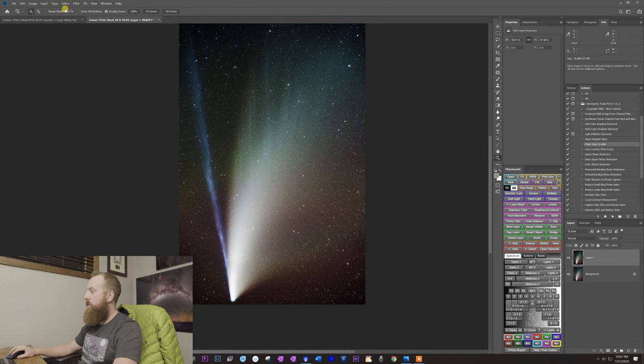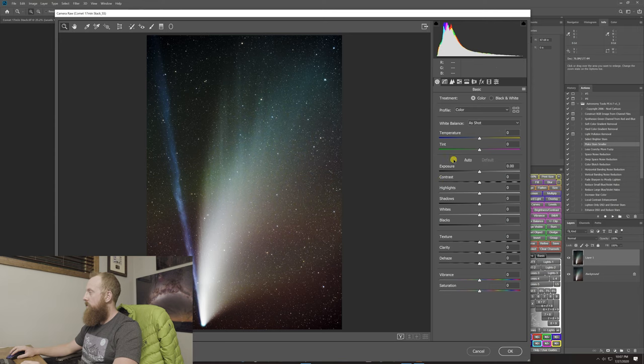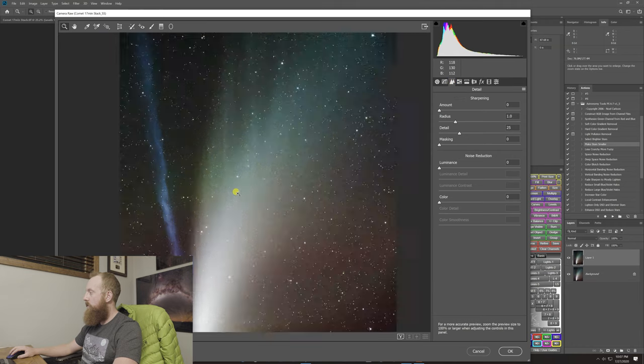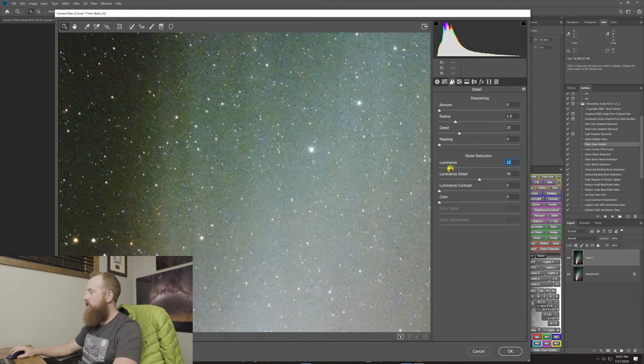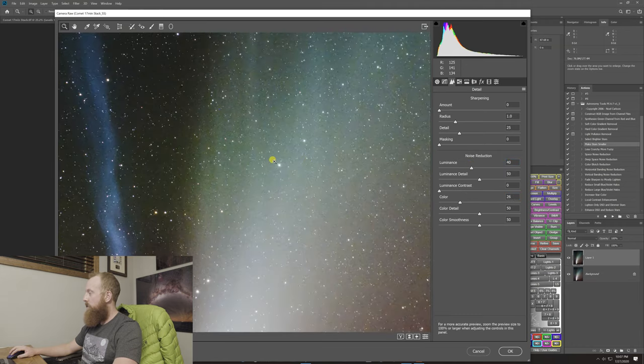And what it looks like, I need to run another iteration of the noise reduction to lessen some of that color noise that we have coming into play. Do that under the detail tab, and we'll increase zoom and increase the luminance and color noise reduction. All right, something like that looks okay, and we'll click okay.